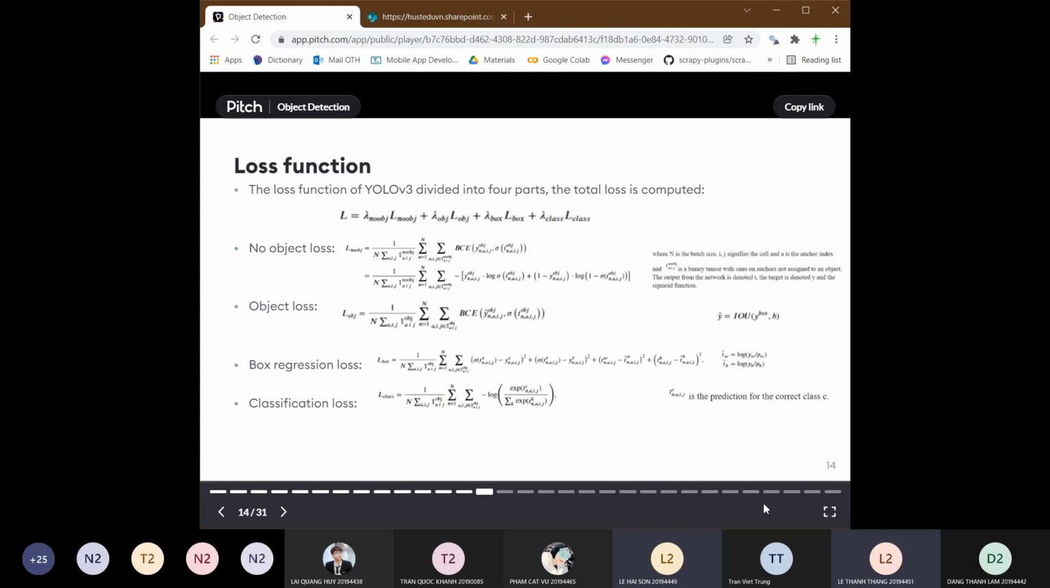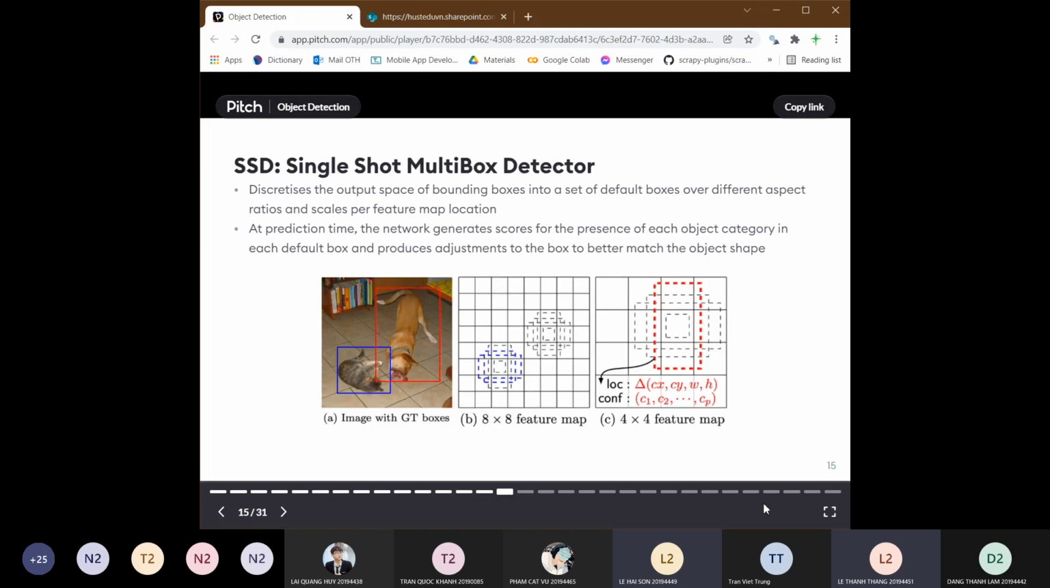So next is about SSD, and Quang will present to you. Okay, so about the SSD, single shot multibox detector module.